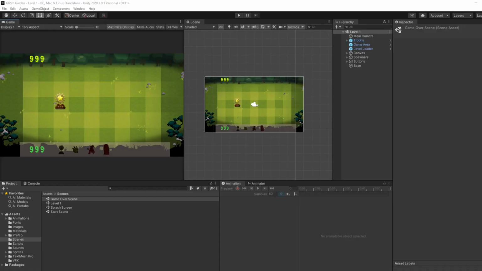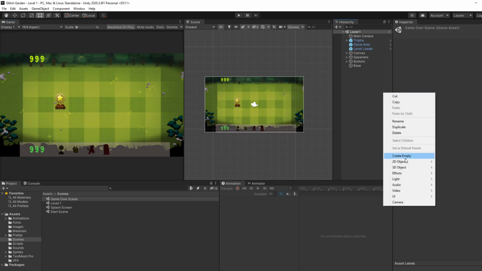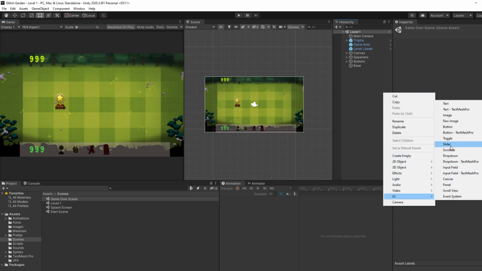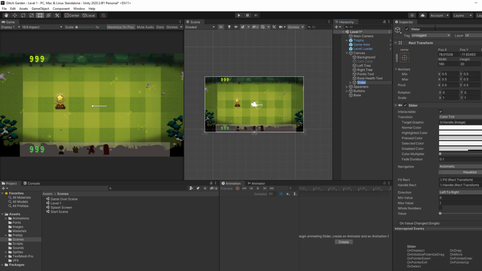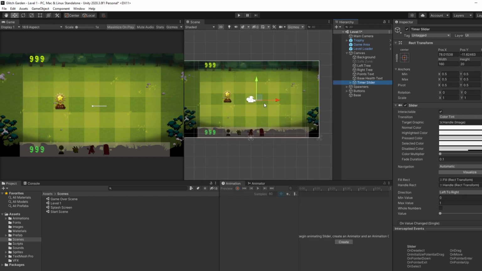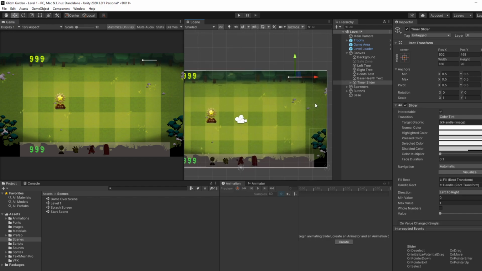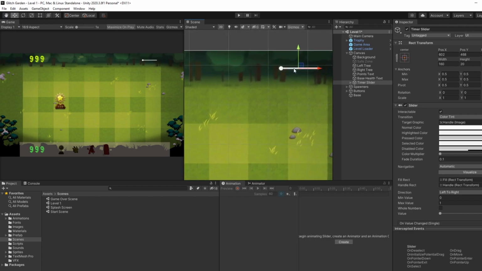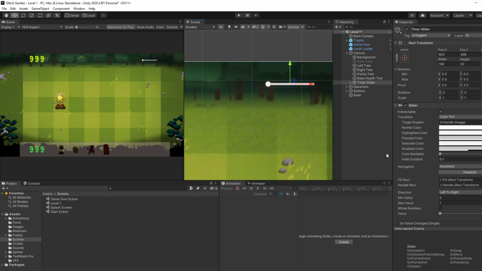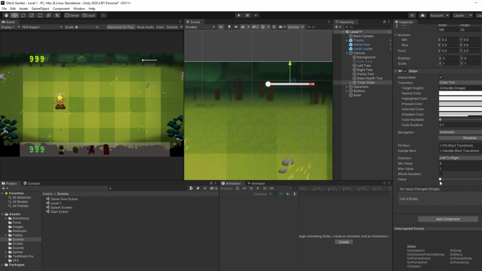So we're going to create a slider. Go here, create a UI slider. We're going to call this timer slider. Push this to the top of it. And, sorry. We're gonna go right to left, so as we increase the value, the slider will go in that direction.